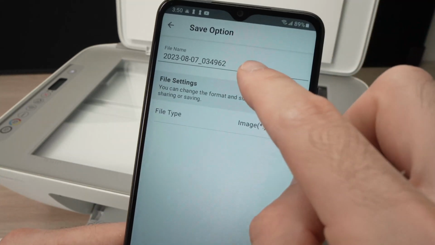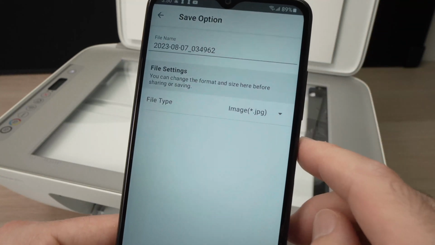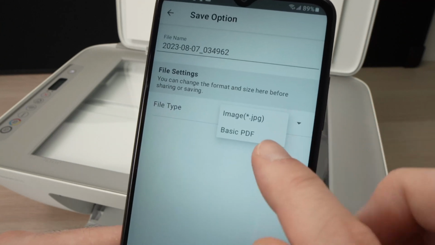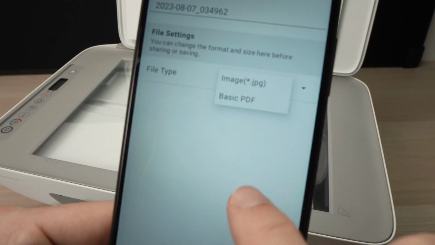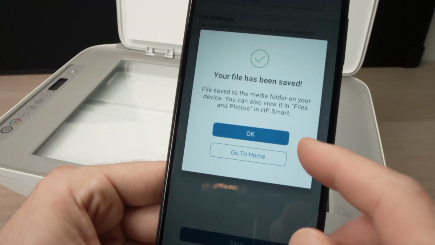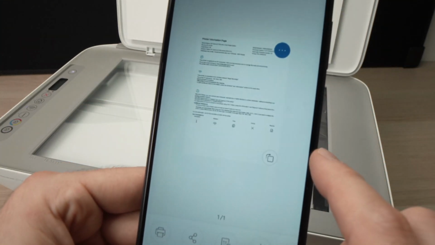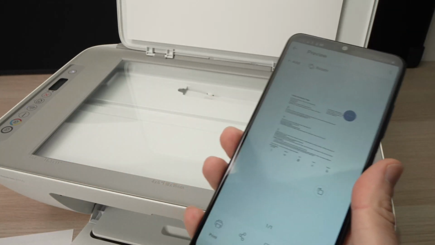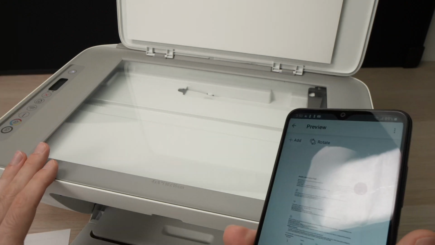You'll be able to give this a new name and select what kind of file type you want. If it's a document, maybe you want PDF, so you can select it here and press the save button. And just like that, the file has been saved on your smartphone. The same thing applies for your computer as well. It will be saved on your computer.